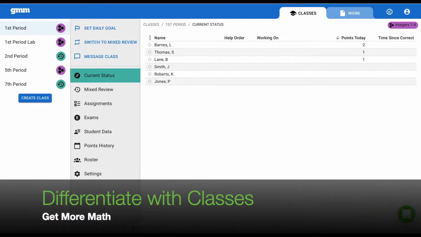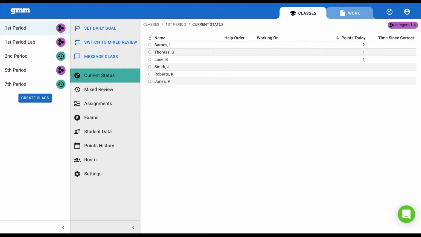Let's examine another way you can differentiate with Get More Math. Students may need to belong to more than one math class. The first step in the process is to create a class where you would like the student to be added to. In this example, I have created a Period 1 lab class.